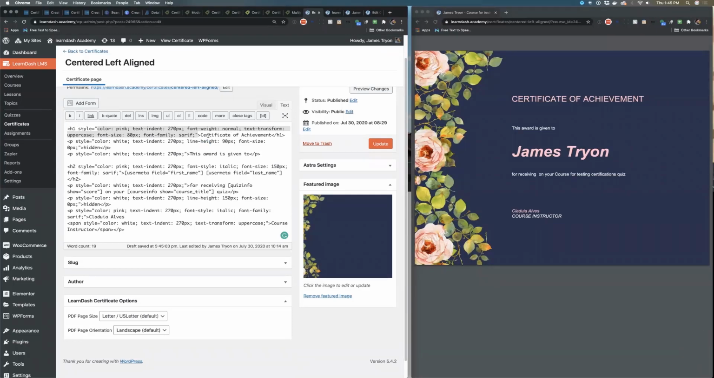This is a certificate of achievement. This is the pink up here. I have it set to text indent to 270. So that means by default, all these elements are spanning 100%. They're going edge to edge of the PDF. I'm telling them I want everything to start at 270 pixels.